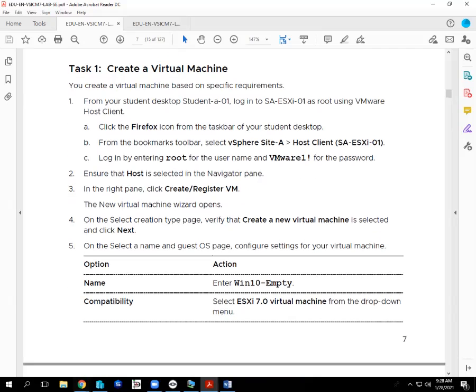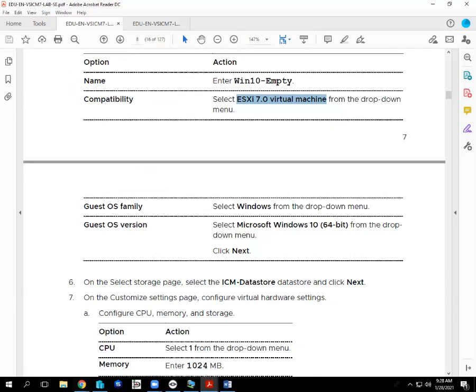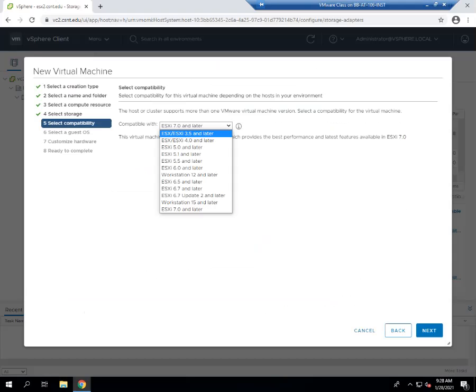So this lab, we created a last name, group number with dash empty. Compatibility, it says select ESX 7.0. Cool. We're not doing the Windows though. All right, so at this option, why would you want to pick something older? If you have older versions of VMware running in your data center, and you might possibly at some point in time need to move that virtual machine over to an older system, you'd pick an older version.